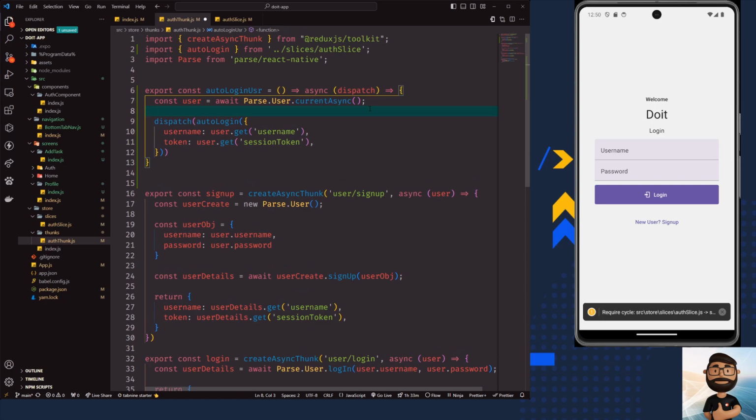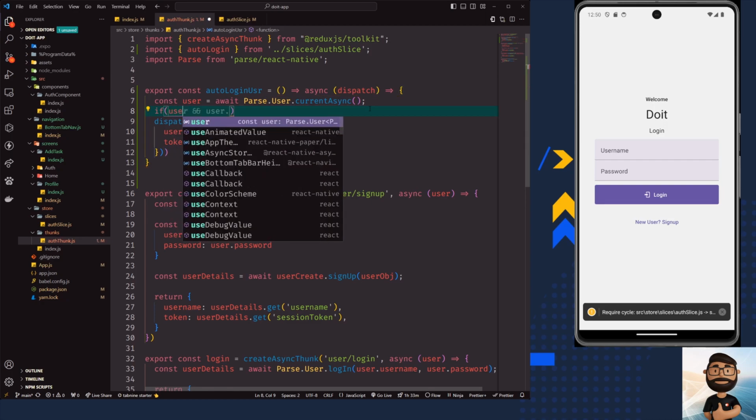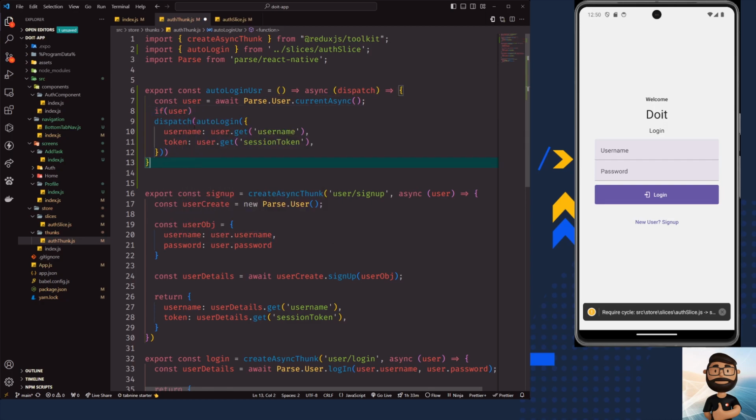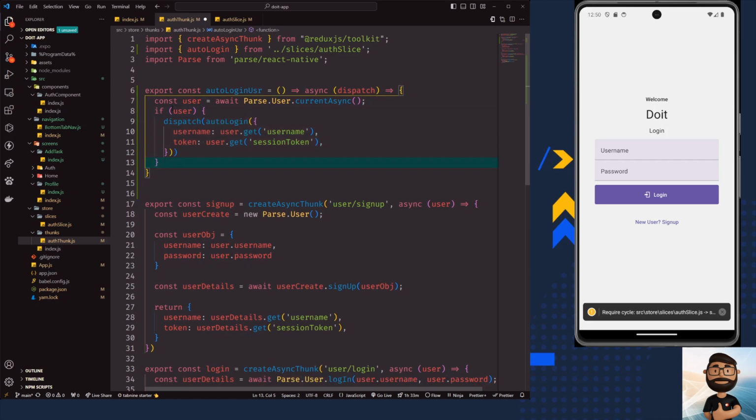So there is a chance that the user is logged out. In that case, we need to check if the user is logged in or not. If the user has the values, then we are going to pass this. So in case the user is there, then only we are going to dispatch this. Otherwise, we will keep it as it is. So now where are we going to use this function?